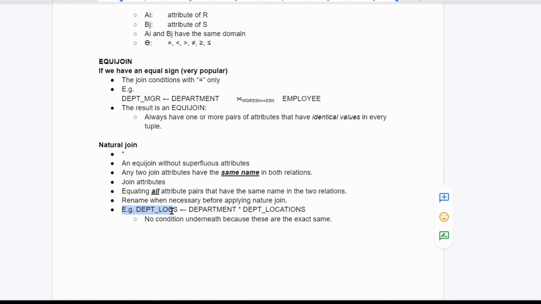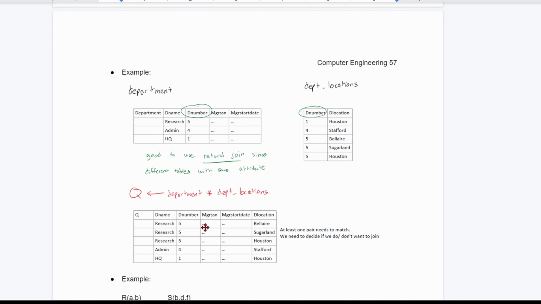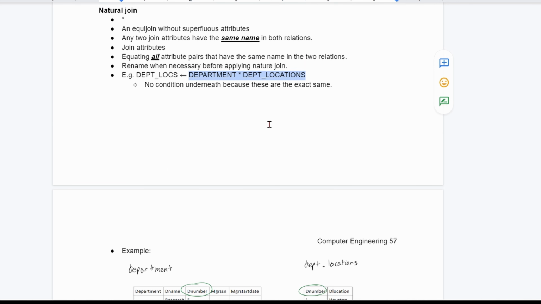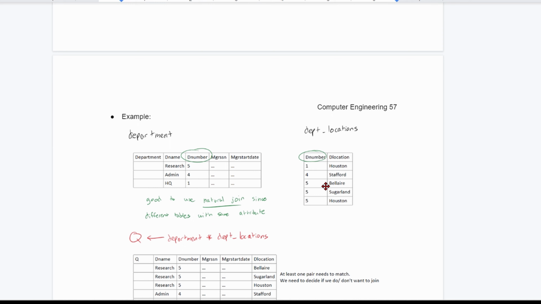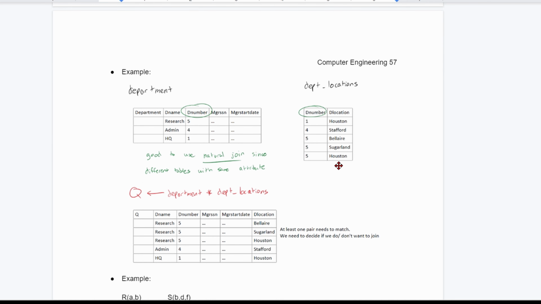So if we have department and department locations, filled out completely, we don't need a condition underneath because these are the exact same when we use our natural join. For example, the department and department locations are both being stored, with D name, D number, manager SSN, and manager start date. Notice how our D numbers are the same for both of these. We're multiplying them together, which means we just want to combine these tables. Well, if we're multiplying them together, we have to combine the numbers, right?